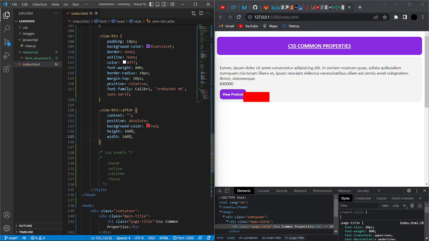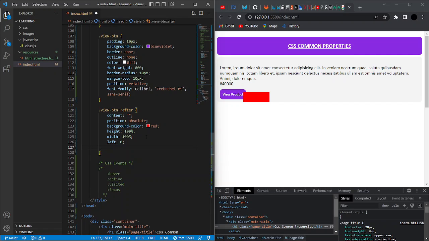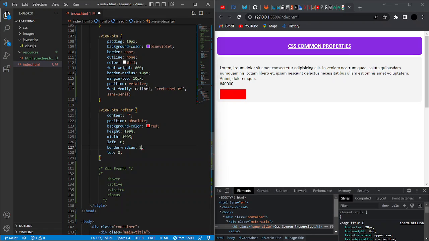But if you want it to be at the top and the left, you have to specify left. You know why I told you that when you are displaying position. So the left will be 0 and the top is 0. Now it's going to take that one, and you need to add border radius just to make it like the main button. So border radius of 20 pixels, no, 10 pixels. So now it's there. Now after, I told you it will be above.